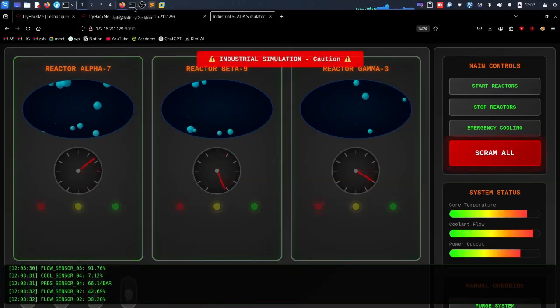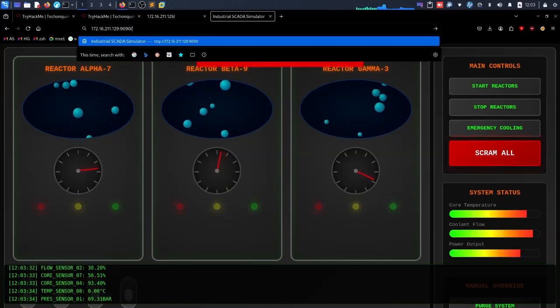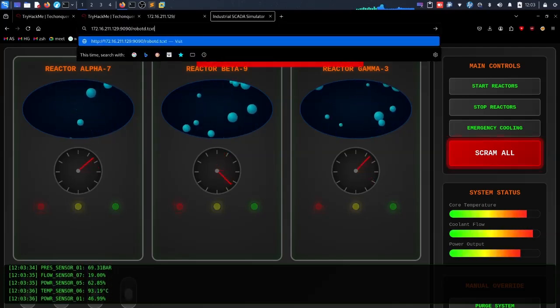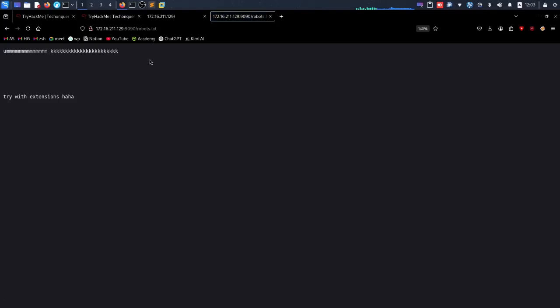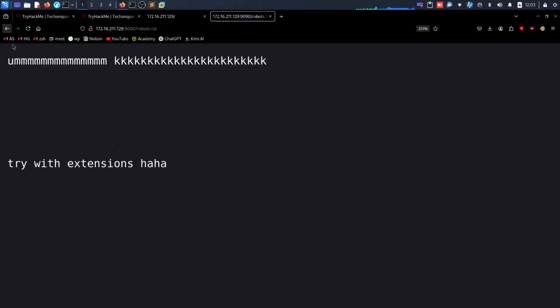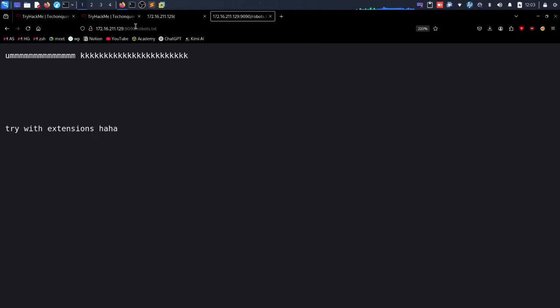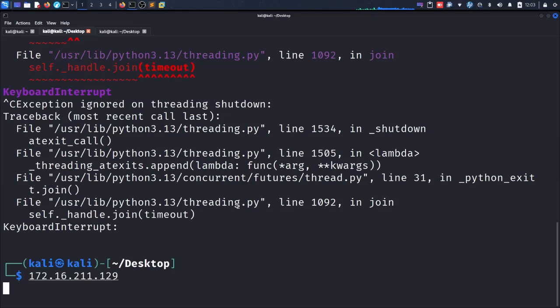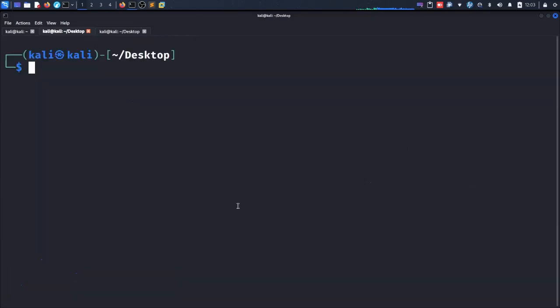After this, when you go to robots.txt here, you will get this. Try with extension, haha. So now you have to try it with some extensions. Just use Feroxbuster or whatever tool you have. I don't have Feroxbuster, so let's use Gobuster.